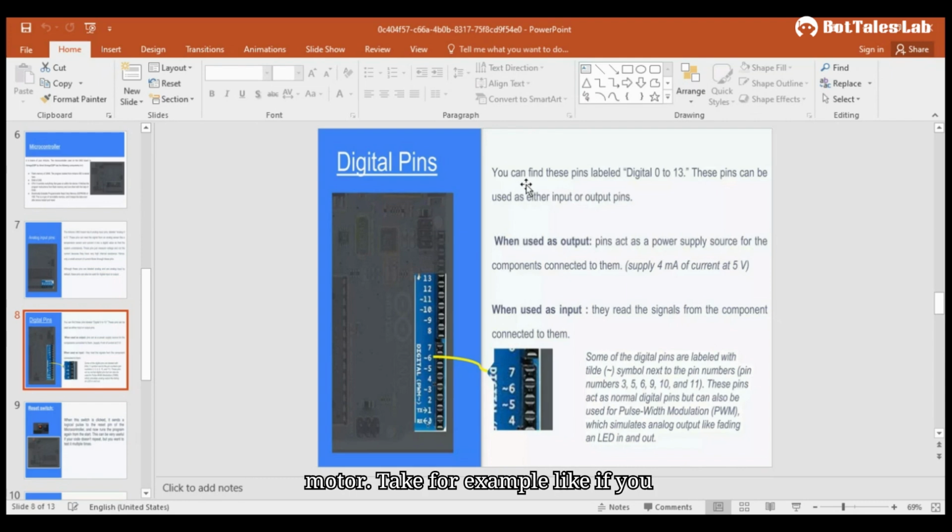Take an example: if you connect an LED to a normal digital pin, what will it do? It will either turn off or turn on at full brightness. Consider the same with a motor. If you connect a motor to a digital pin, it will either turn off or rotate at full speed. But if you connect these things to a PWM pin, then in case of an LED, you can control the brightness, that is, how brightly you want your LED to glow. Similarly, with a motor, you can control at what particular speed you want to rotate your motor. Understand? So this PWM pin also plays a very important role in Arduino.